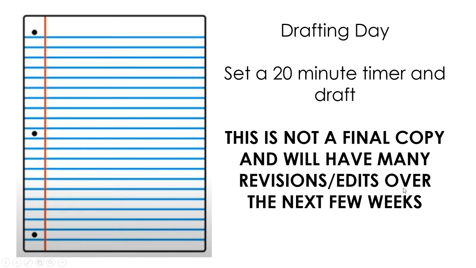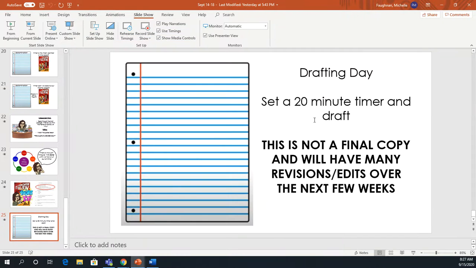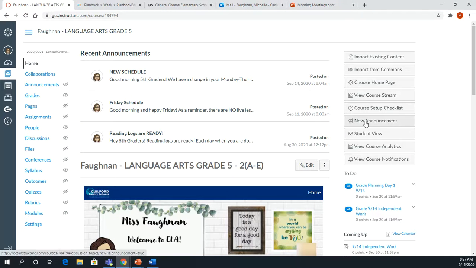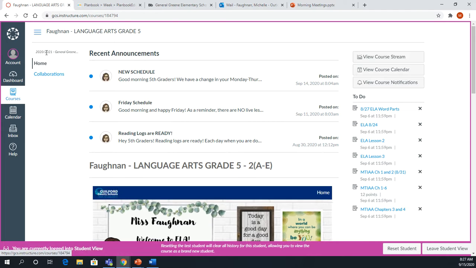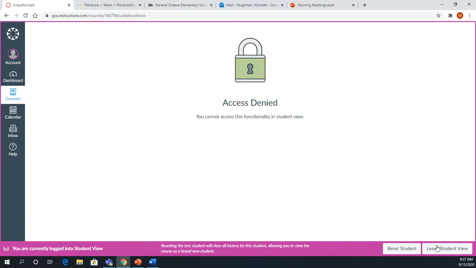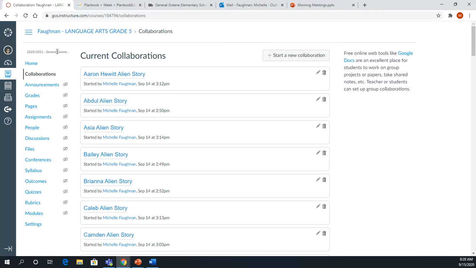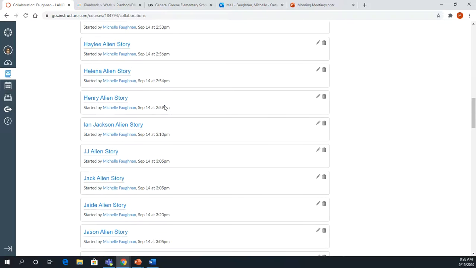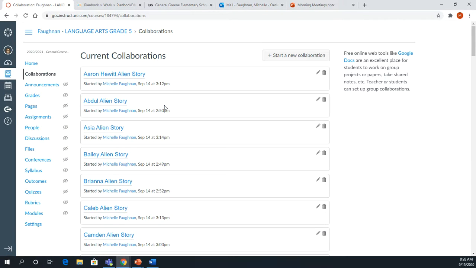Let me show you how to get to your story. So we're going to be working in Canvas in a tool called Collaborations. So on your screen, you're going to see it on the left. You should only see Home and Collaborations. When you click on Collaborations, let me get out of student view so you actually can see what it looks like. You are going to see on my screen, I have all students because I am all of your teacher, but you are going to see just your name.